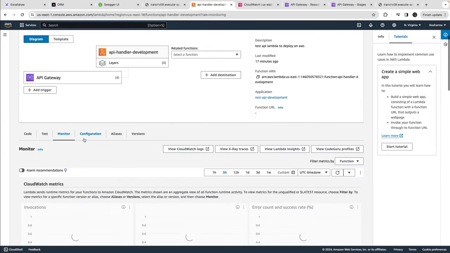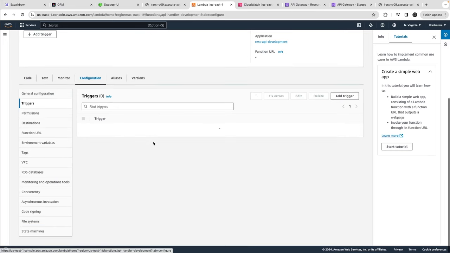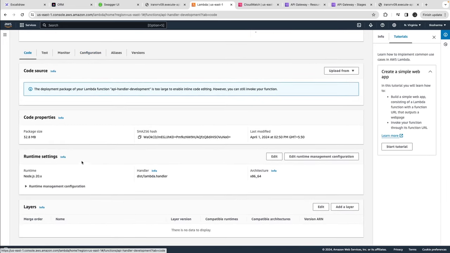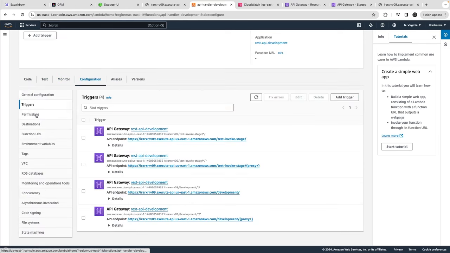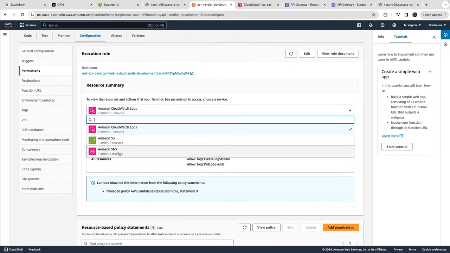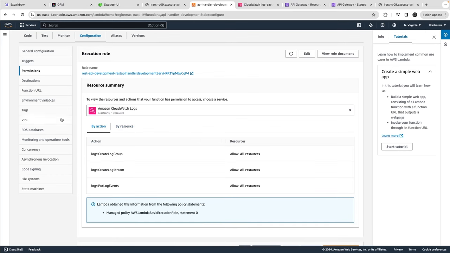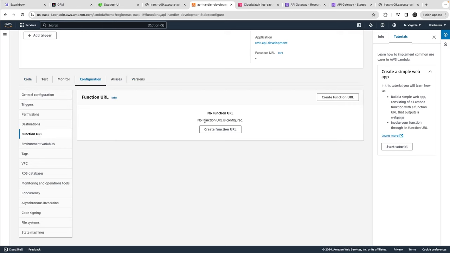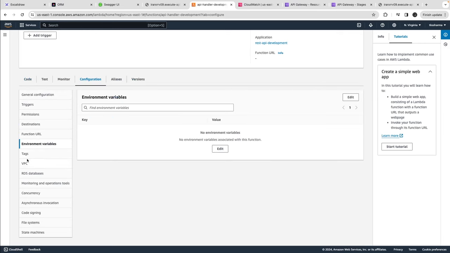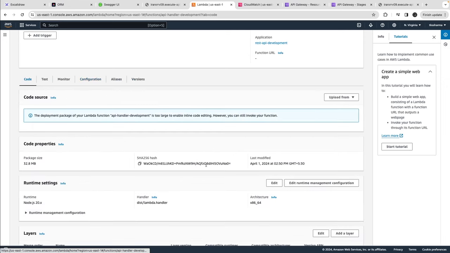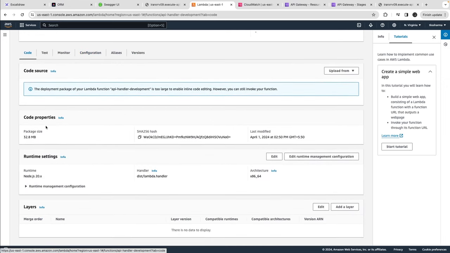This is the Lambda function. For configurations, we are not passing anything. If you check your environment here: Node.js 20, handler name is lambda.handler, architecture. For permissions, I do have permission for S3 and SNS because I defined that in the CDK stack. By resource, you can read and write into the CloudWatch logs. Function URL, the function ARN, and environment variables are empty right now. RDS database, we haven't attached anything. And the default timeout and all these things are configured here.